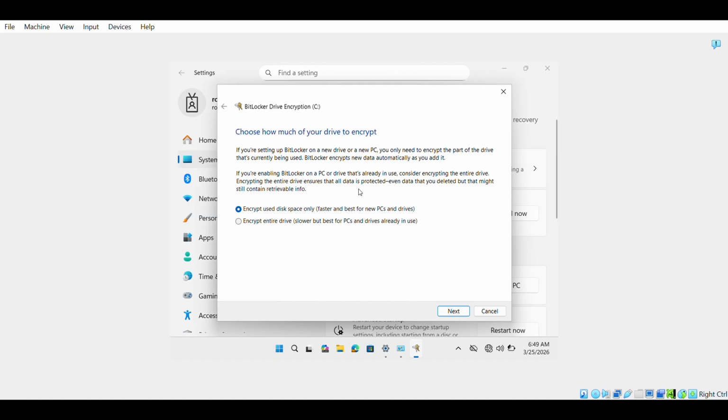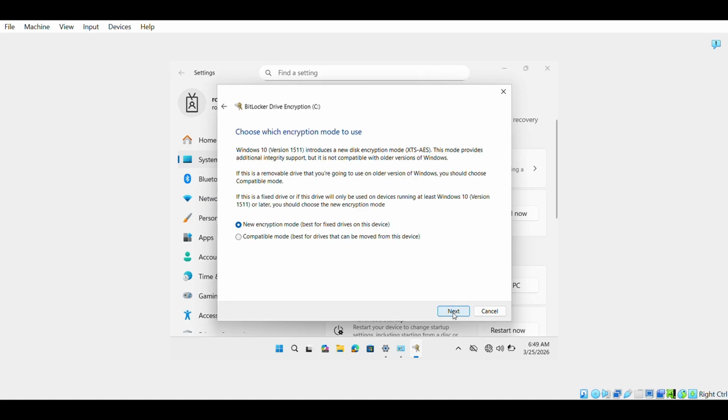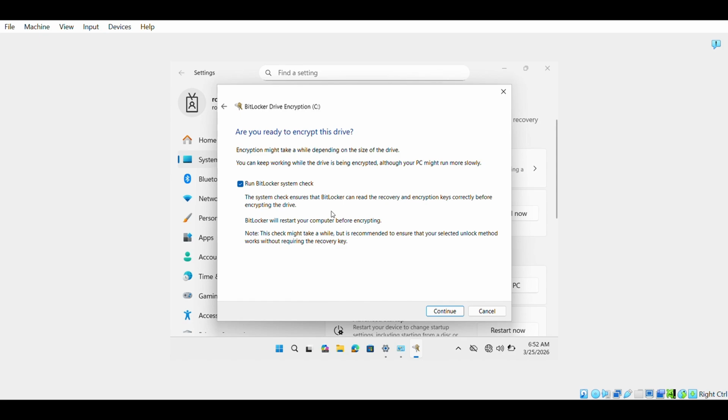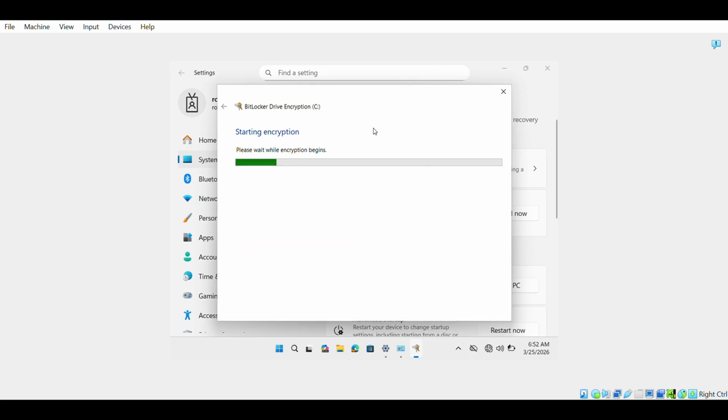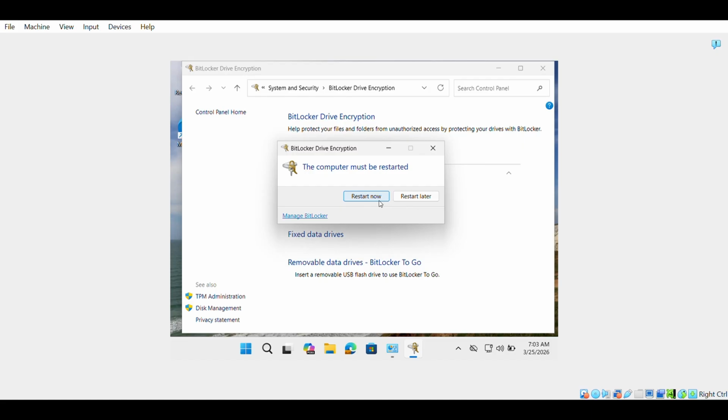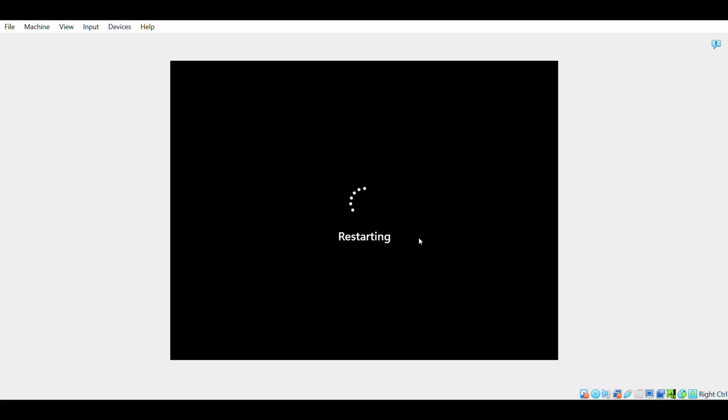Choose how much of your disk to encrypt. Select Encrypt used disk space only. Select Next. On choose which encryption mode to use, select the new encryption mode best for fixed drives on this device. Select Next. Are you ready to encrypt the drive? Run the BitLocker. Select Continue. It needs a restart, so select Restart now.